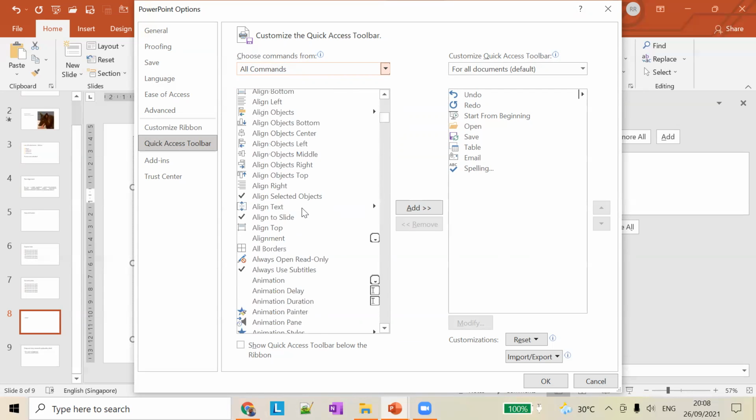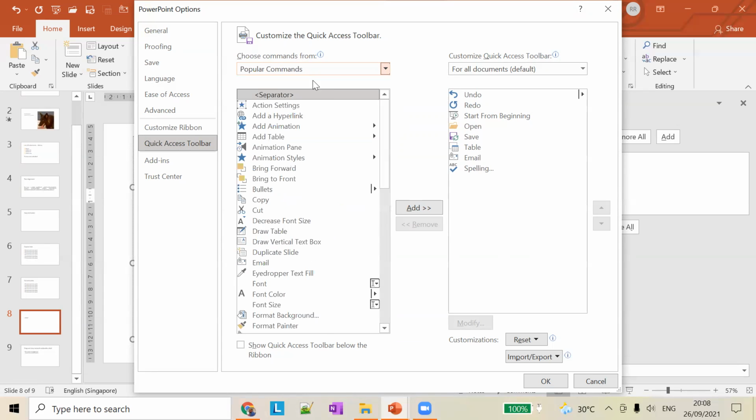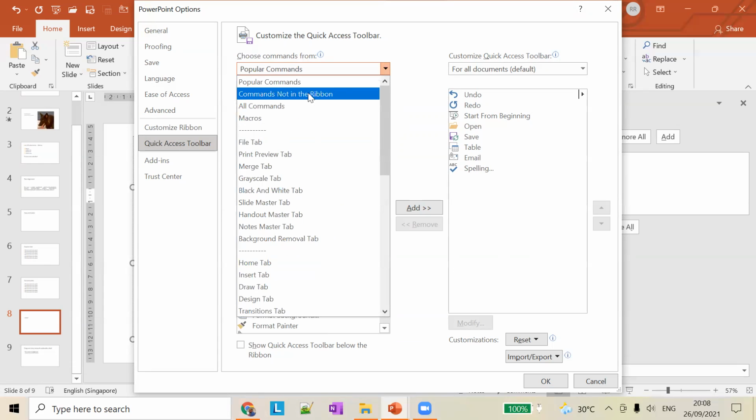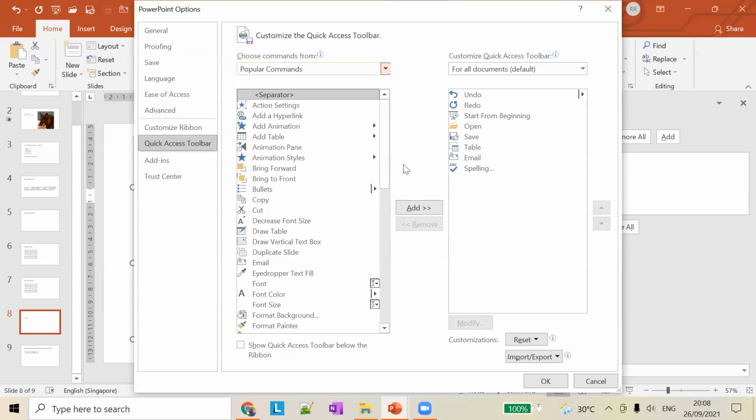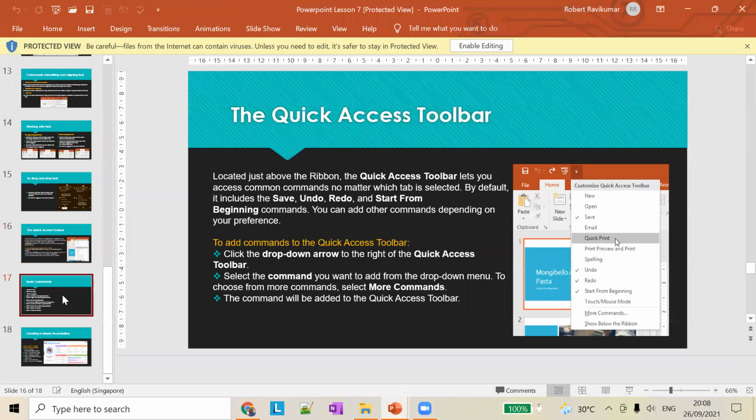Okay, so there are tons and tons of commands here. You can choose any one of these commands here. So, commands not in the ribbon. You can play around with these options that are available here. Okay. So this is how you choose toolbars.